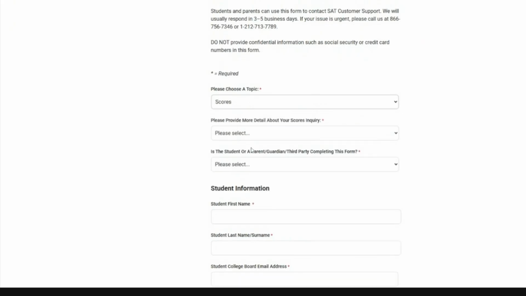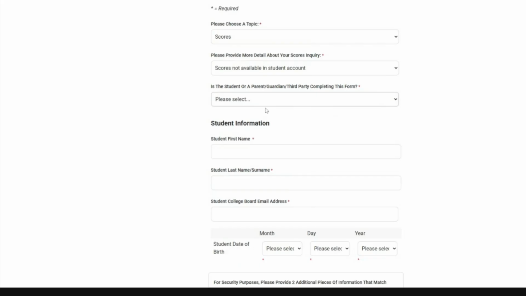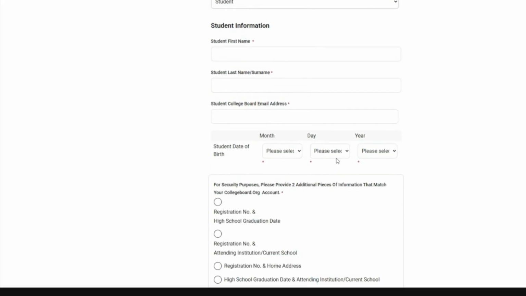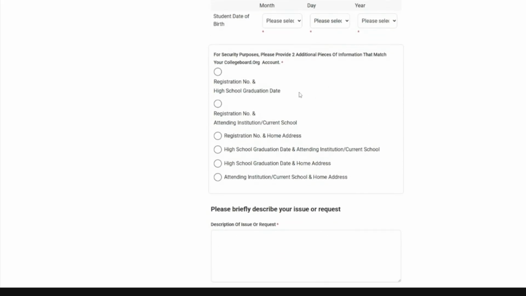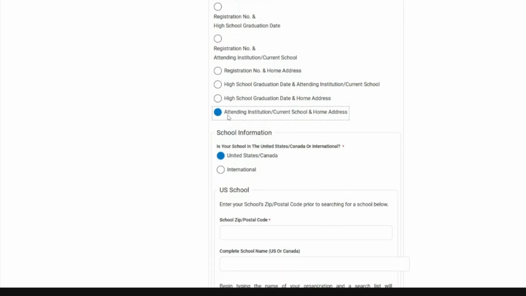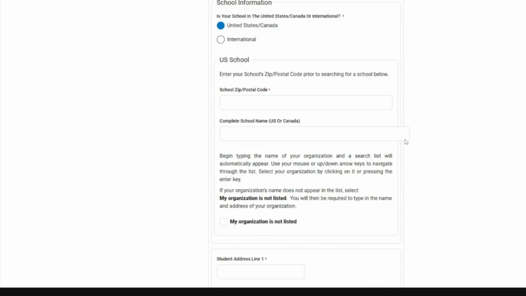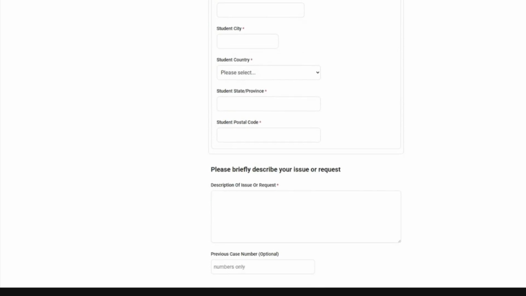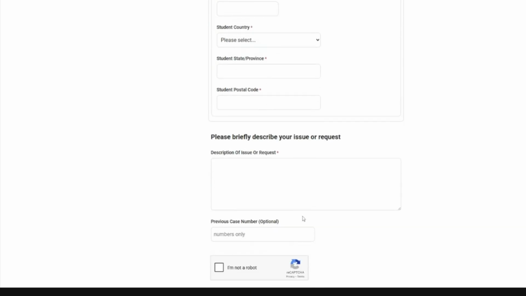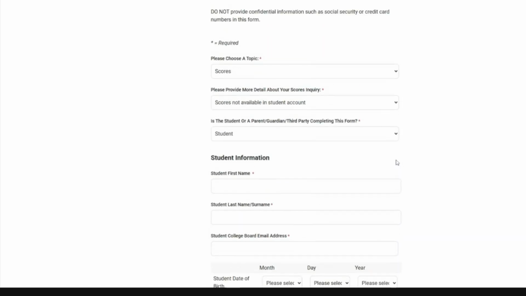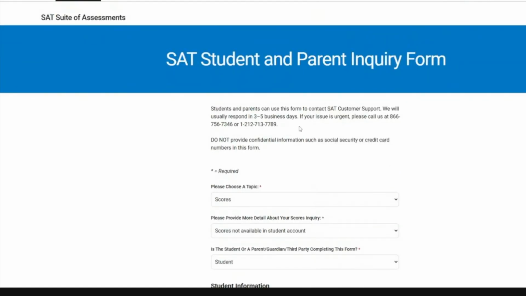So let's just say we have problems with our score, that we don't see them in our student account. I'm the student, you fill in your information, your name, your birth date, and then for security purposes, they need 2 additional pieces of information. The 2 easiest are these bottom 2, like your high school graduation date and home address, or what high school you're attending and your address. Remember, this needs to match what you used on your PSAT when you took it in October, okay? So you fill that out, and then you briefly describe, I don't see my scores, I need some help finding them, and they'll try to get back to you within 3 to 5 business days.